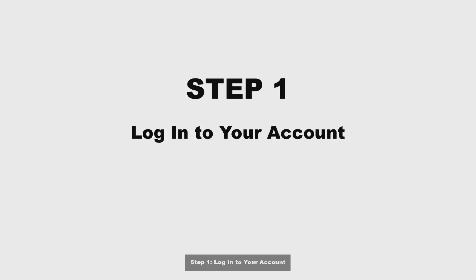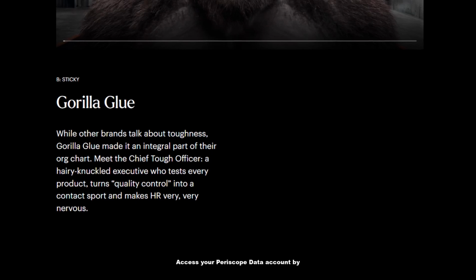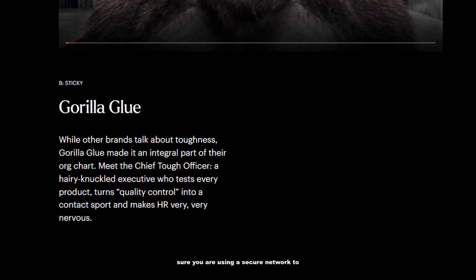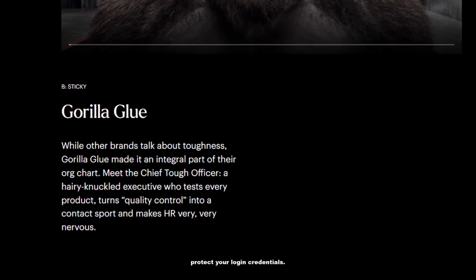Step 1. Log into your account. Access your Periscope Data account by entering your username and password. Make sure you are using a secure network to protect your login credentials.